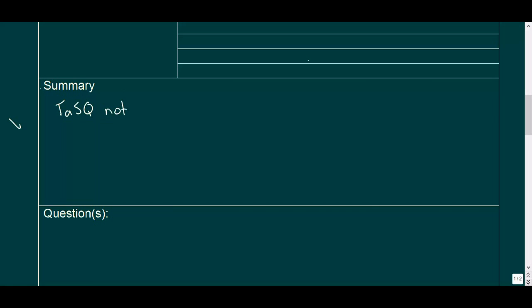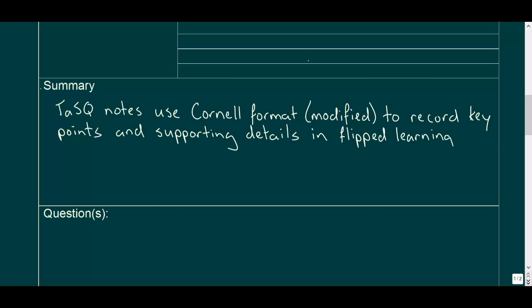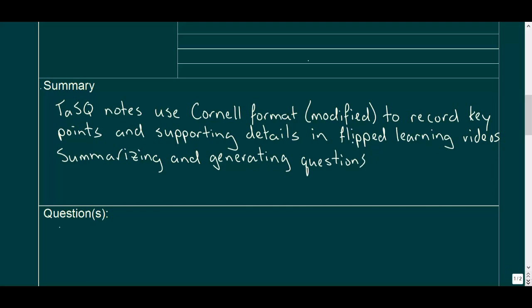Now after recording all the key points from the video, an important step in this strategy is to summarize the information. So this note could be summarized basically by saying that TaSQ notes use a modified Cornell format to record key points and supporting details in flipped learning videos. Summarizing and generating questions maximize the impact on our learning.